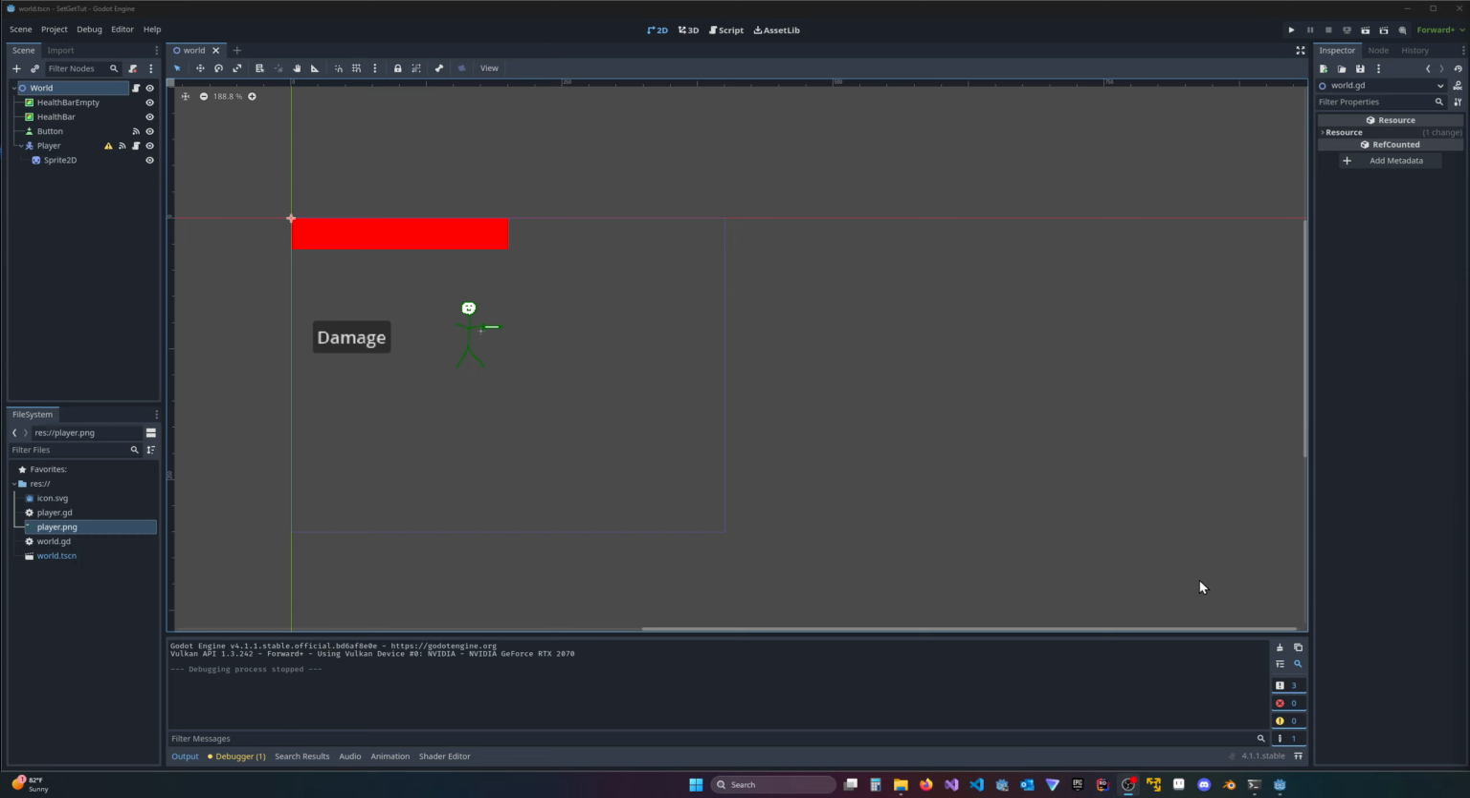Welcome. So, just a quick video on how to use setters and getters in Godot 4, since it did change a little bit from Godot 3. I have a little sample project, and I'll put that on GitHub if you want to play around with this yourself.